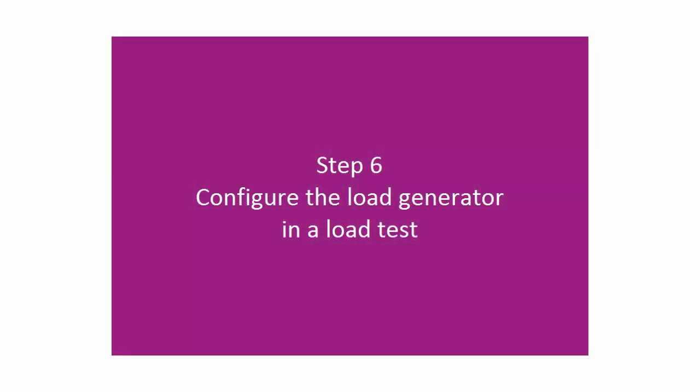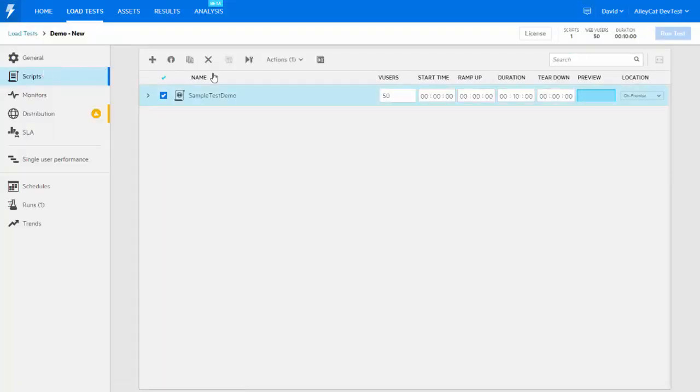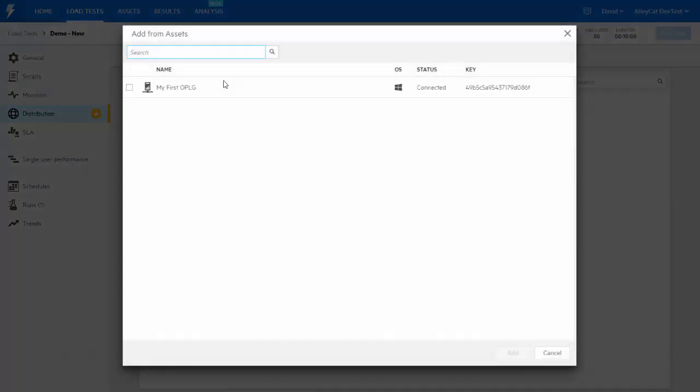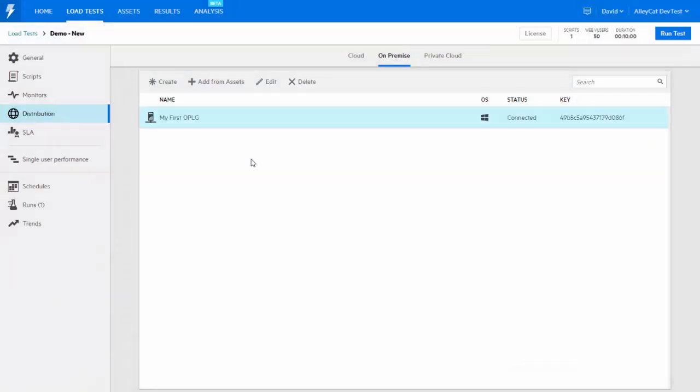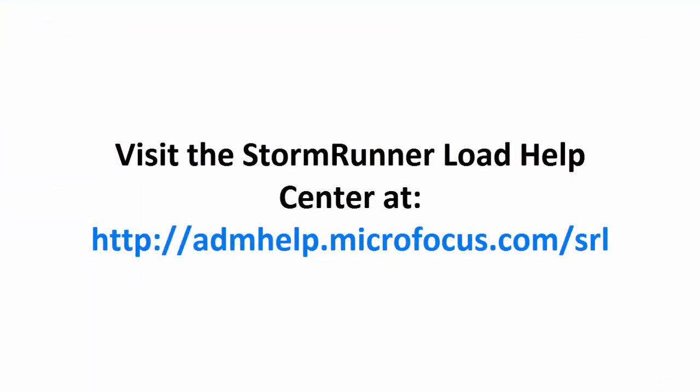Step 6. Configure the load generator in a load test. In StormRunner Load, the load generator now shows that it is connected. In a load test configuration, you can assign the load generator to a script. For further details, refer to the StormRunner Load Help Center.